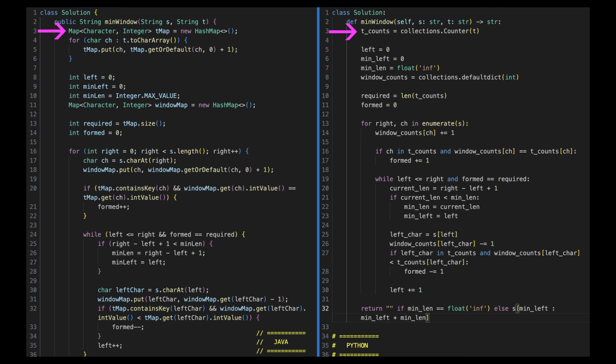So we create a frequency map from the target string t. In Java, we build the map with a simple loop, and in Python, collections.Counter does this beautifully. We then initialize our variables. So we have the left pointer at the start of the string s. min_left tracks the starting index of the smallest valid window, and min_length tracks the length of this window, which is initially equal to infinity. In Java, we can use Integer.MAX_VALUE, and in Python, we get it with positive infinity.